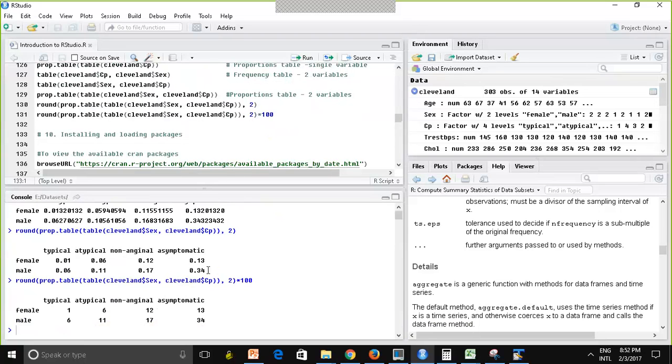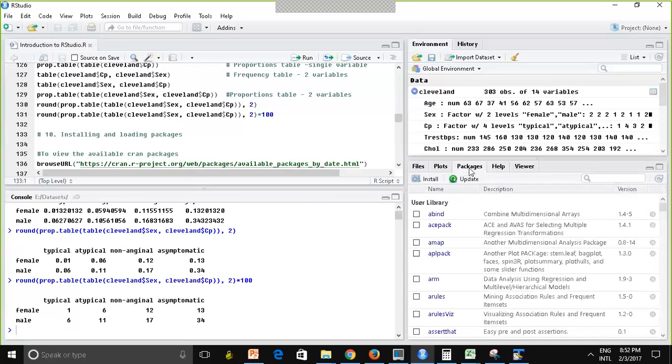What I'm going to show you next is packages. This is important because starting from assignment 2, from exercise 2, you're going to start using packages. A package is basically a piece of functionality, right?